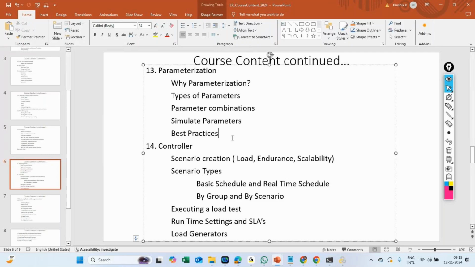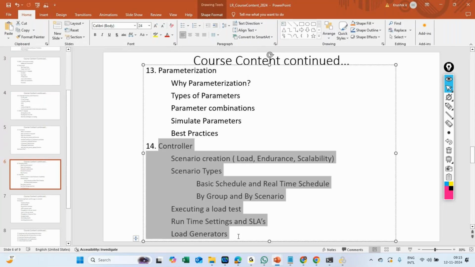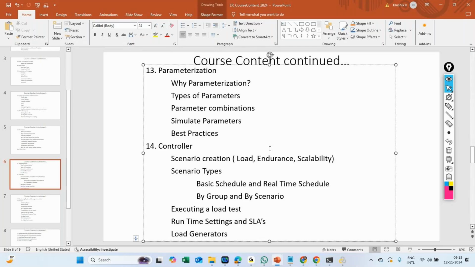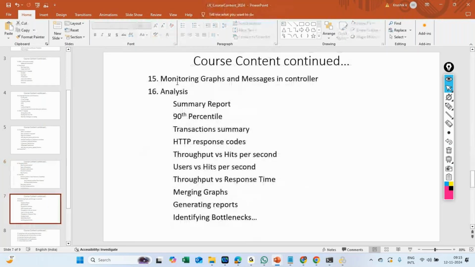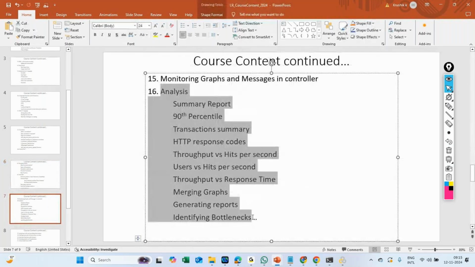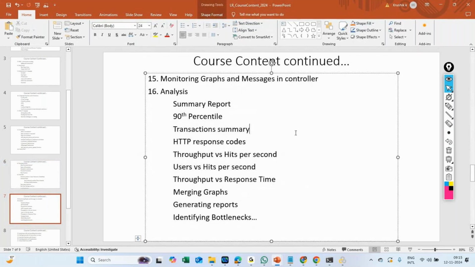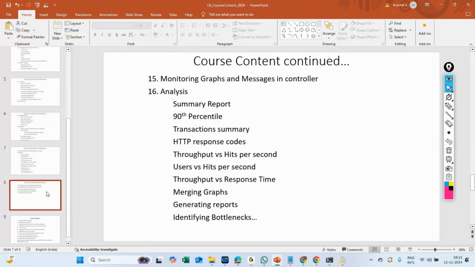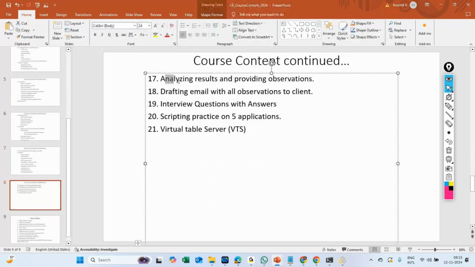Okay, from here we are going to start how to create a scenario, how to configure a scenario. There are different types of performance tests like load test, scalability test, endurance test. So we'll see what those tests are and how they will be configured and all that stuff. And then we analyze the results. What are the different graphs that we monitor, what are the different graphs that we analyze and all that stuff.